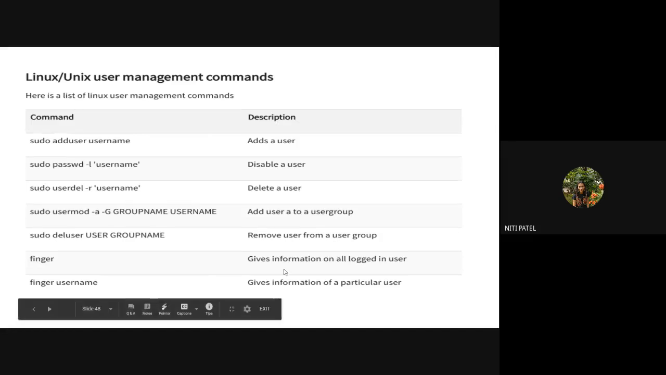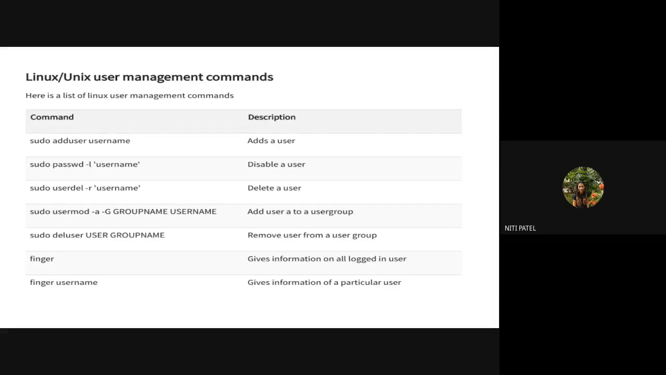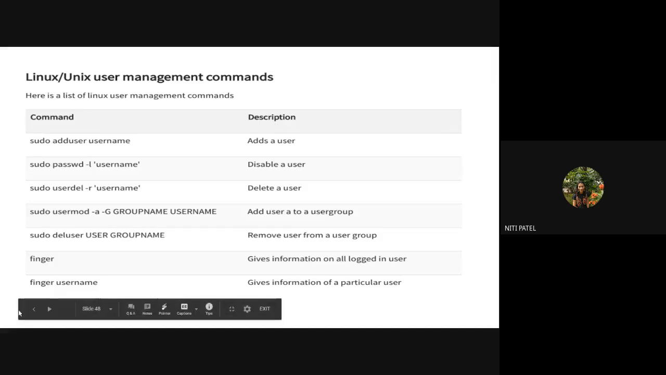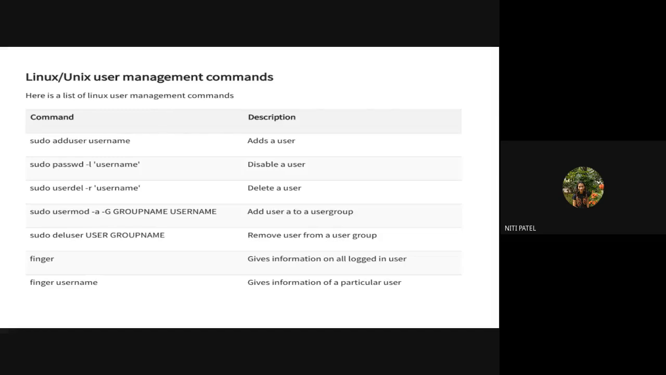But if I want to know the information of only one particular user, if I want to know information only about ABC, what I will type is $finger ABC. What information will I get? ABC has logged in at 10:40. He has logged out at 10:46. He has access to the file /etc/passwd. He has access to the file called word processor, which was on the desktop.